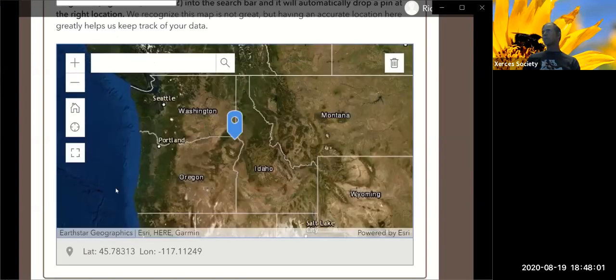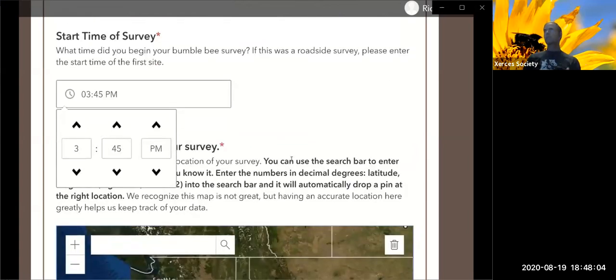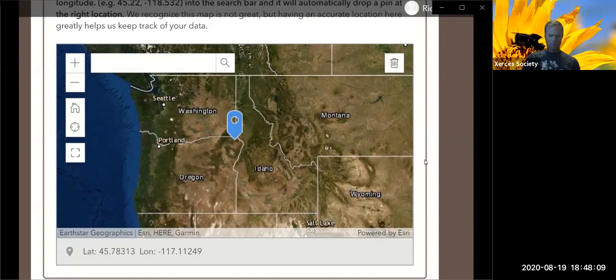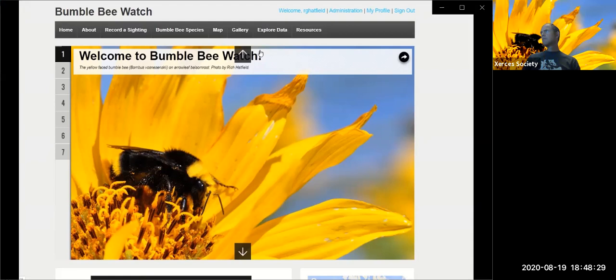And then it's going to take you to the map. And this is where you can enter the location of your survey into the map. And we want to be sure to use the same latitude and longitude at which we entered our Bumblebee data. So the best thing to do there is to go back to Bumblebee Watch. So if you open up a new window with Bumblebee Watch in there, then you can just go to your profile or go to Explore Data and choose B-List.